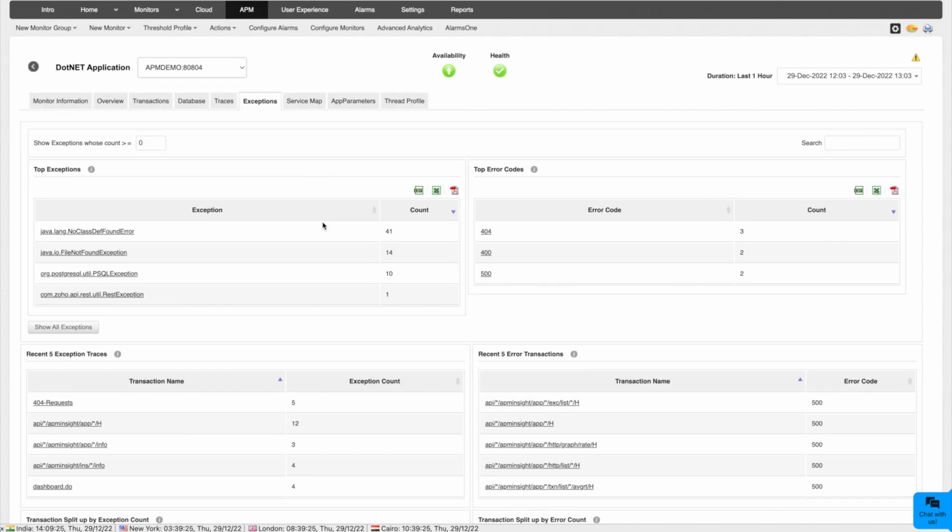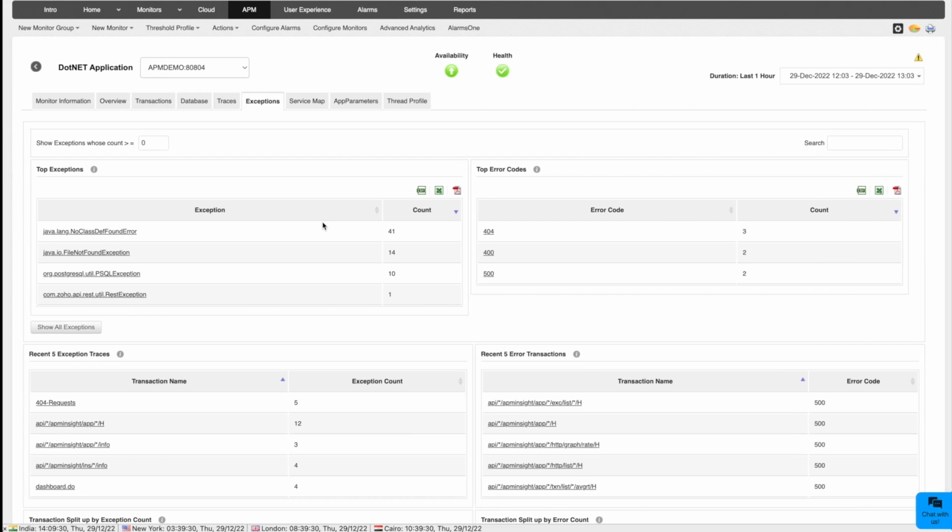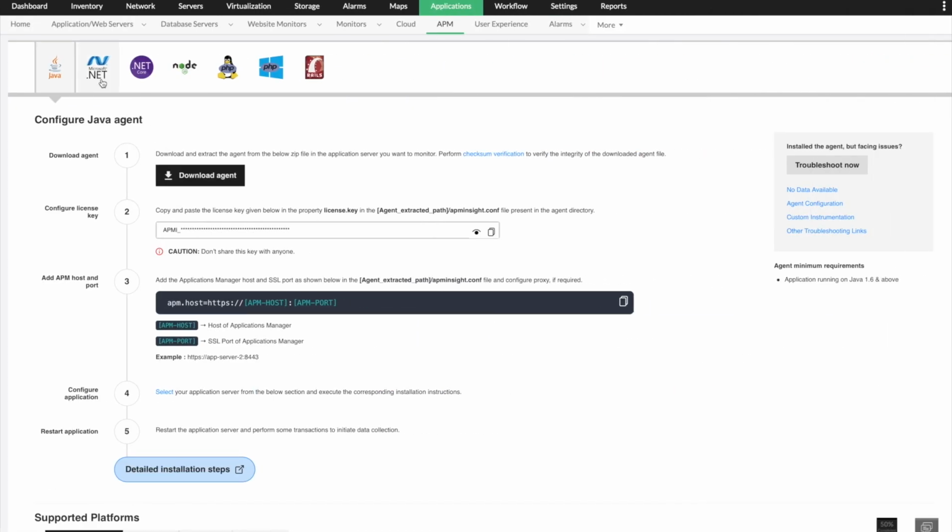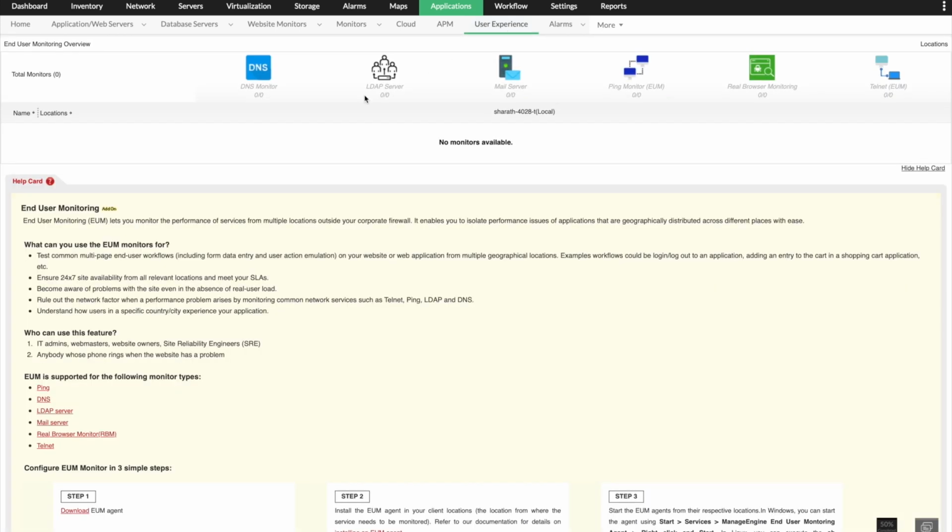How many queries are being executed? What's the response time of those queries? What are the traces, the exceptions, your service maps, parameters, and the thread profile? All of these, which is an end-to-end detailed information of a particular application, can be captured. Likewise, you will be able to capture them for your .NET, .NET Core, Node.js, PHP, Microsoft, and for the Ruby Rails as well. This is what your APM Insight is all about.